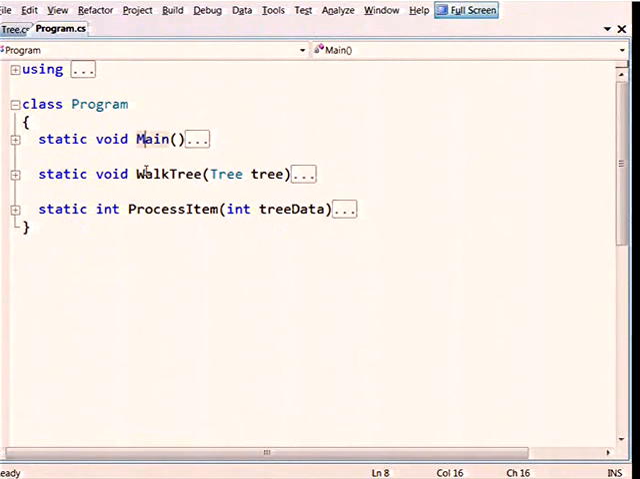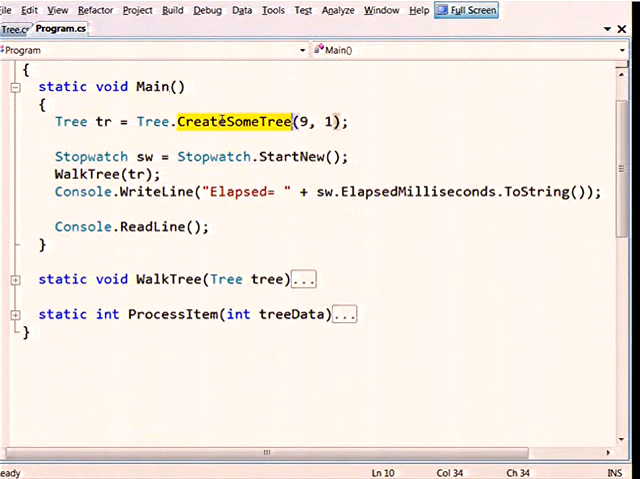The way I'm using this in my program file is by having 3 methods. If we look at the entry points, all I'm doing here is creating that tree with a depth of 9 and starting at 1. So I'm going to have 1,023 nodes. I didn't do the math now. I did it earlier. So we have 1,023 nodes. And then we're going to go and call walk tree, passing in that tree. And you can see that method here. I'll show it to you in a second.